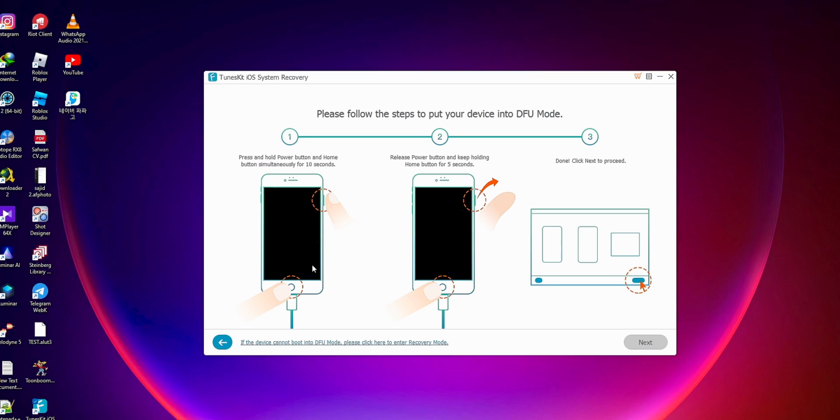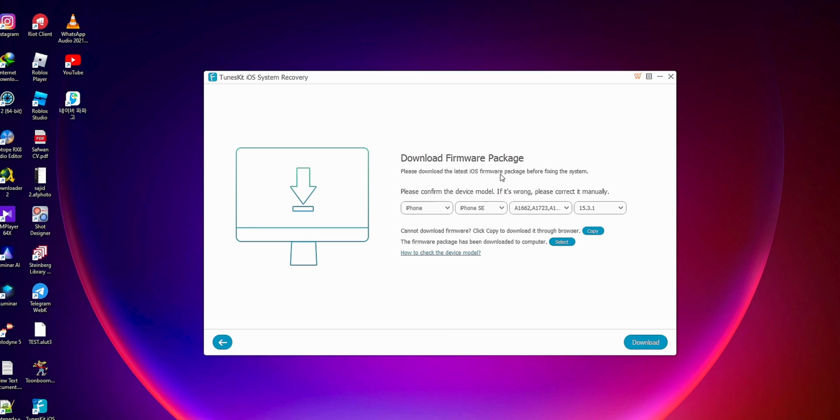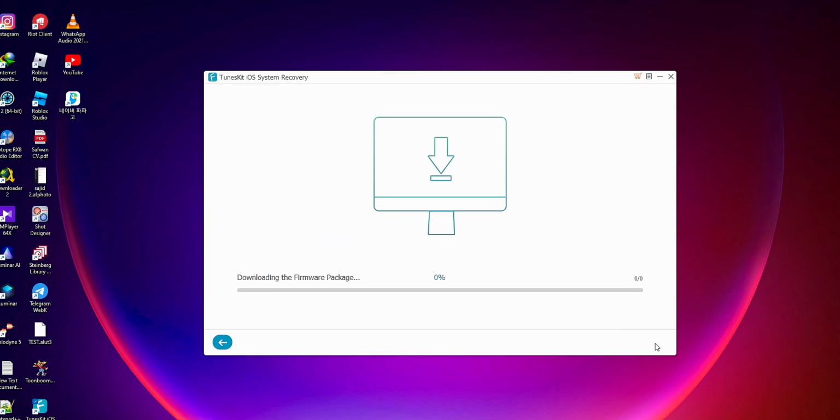So put the device into DFU mode, then press next, and it's going to show you a page where you can confirm your device model as well as the iOS version to download. Then just press download. After downloading the firmware package, it's going to install that firmware package and your device is going to boot back, and all the issues that you are facing will be solved by this method. What this Tuneskit application is doing is just installing the iOS firmware or iOS update to your device. The standard mode is going to update your device, while the advanced mode is going to reset your iPhone and install the package.